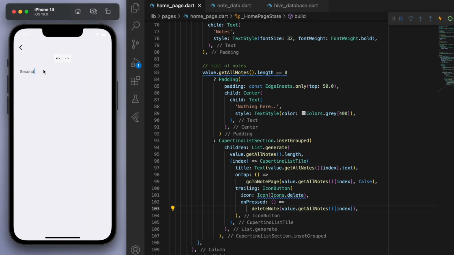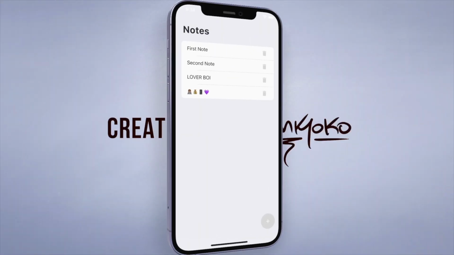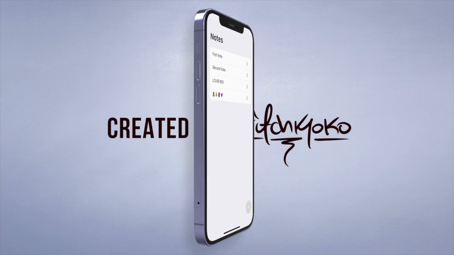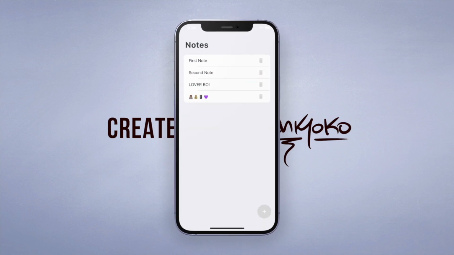I wanted to make this especially because in the recent Flutter Forward event, they released this widget called Cupertino list section, and so I just wanted to make an app that looks like that iOS style. So hopefully you learned something in this video.